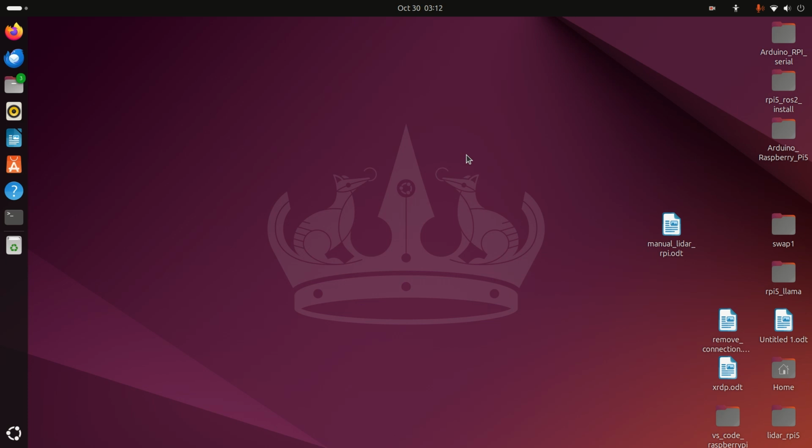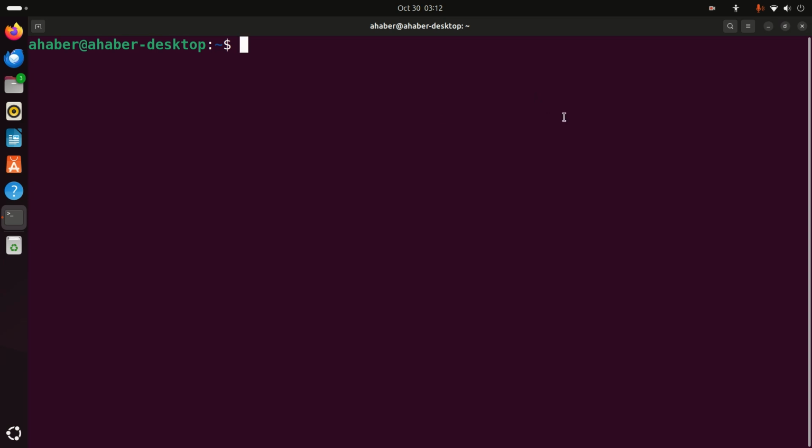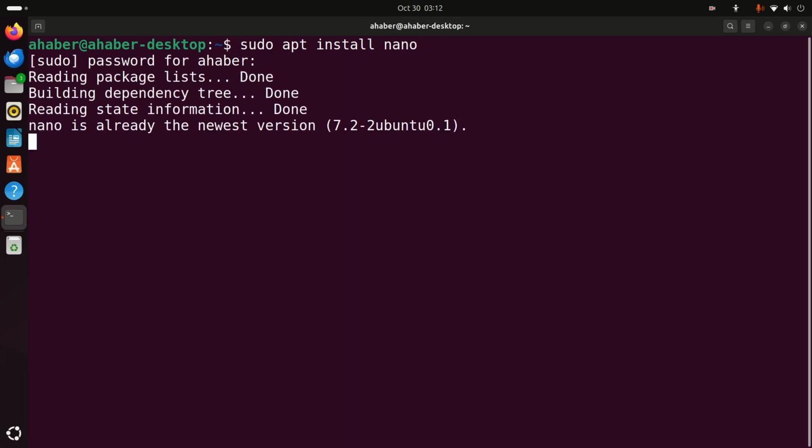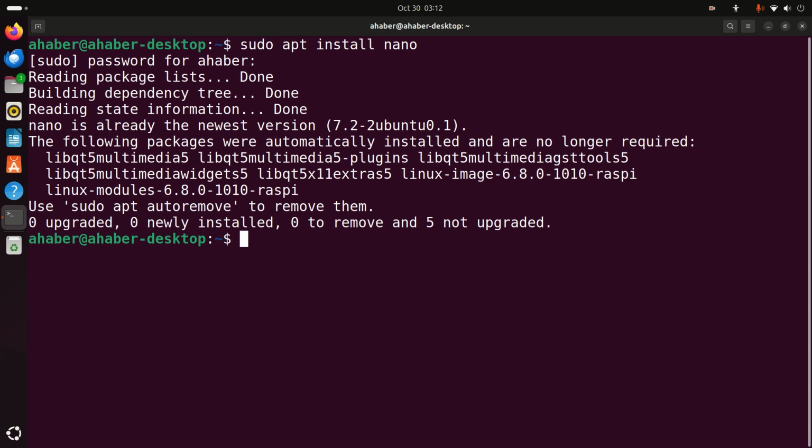Okay, so let's start. First of all, let's open a terminal. And over here in the terminal, let's first of all install Nano. Nano is a simple editor that will be used to edit files. So let's type sudo apt install nano and enter your password. Okay, as you can see over here, I have already installed Nano. However, in your case, you might see the installation progress.